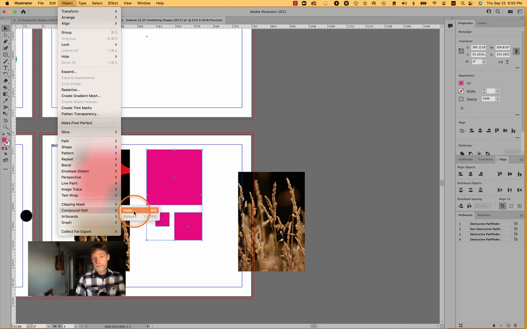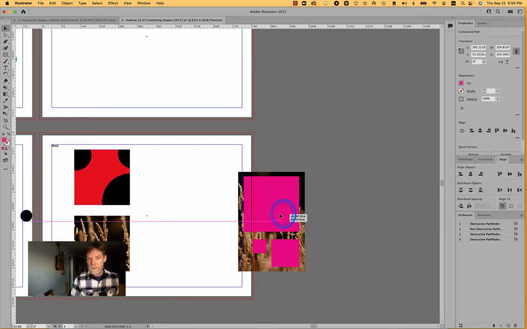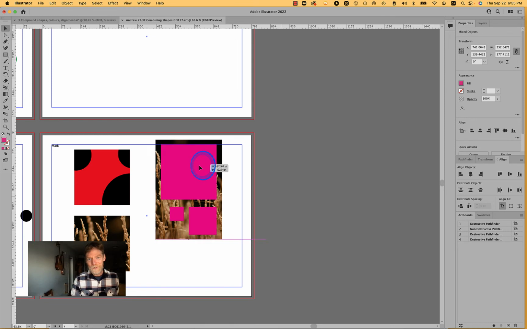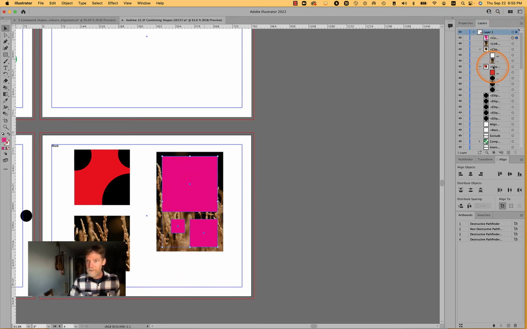And again, this is a function that I use quite a bit, so the Command 8 shortcut is very useful to know. Especially at the beginning, you have to pick and choose which shortcuts you memorize, because there's quite a few, and don't try to memorize them all at once, unless you're really good at memorizing. Okay, so here we have a compound shape. So let's take a look here in the Layers palette. We have a compound shape and we have this linked image here.